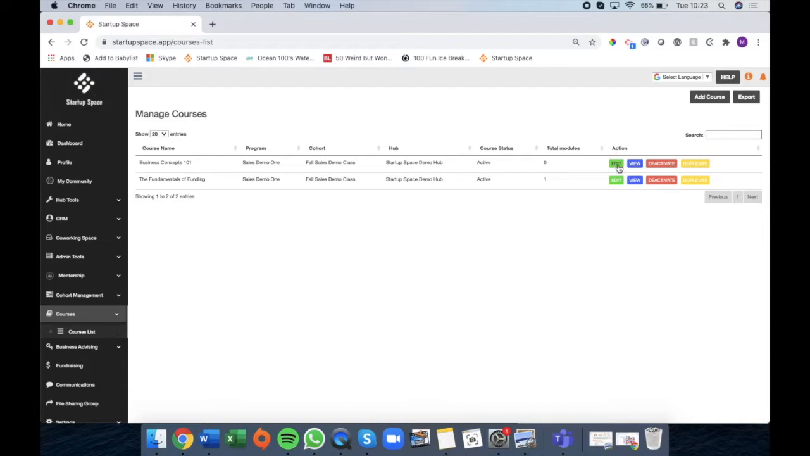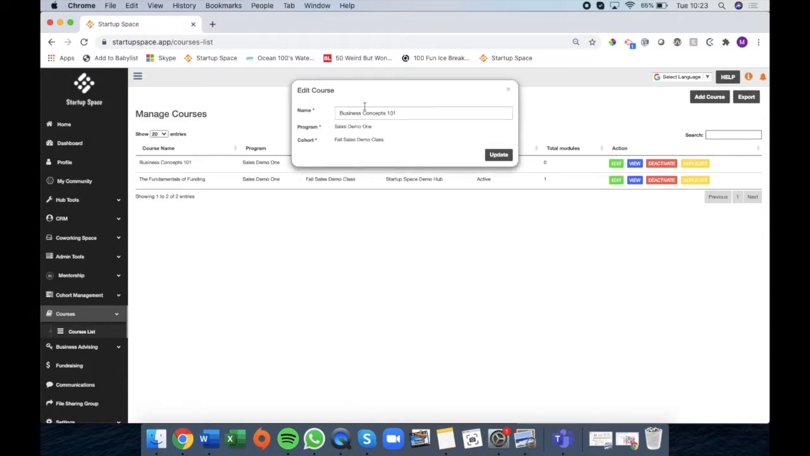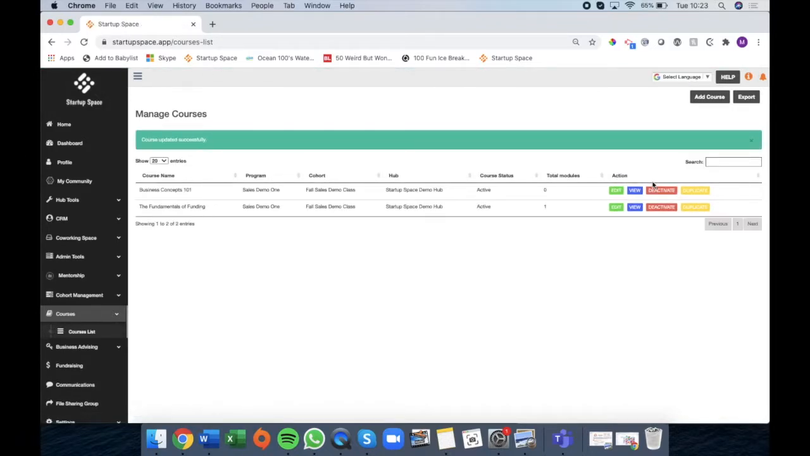You have a couple of options for actions that you can take with your specific course. On the right-hand side, you can click to edit the name of your course at any time. Simply type in your new one and click Update. You can click to view your course, which we'll do here in a second. You can deactivate your course, making it no longer visible to the people within the cohort, or you can choose to duplicate the course that you've just created.